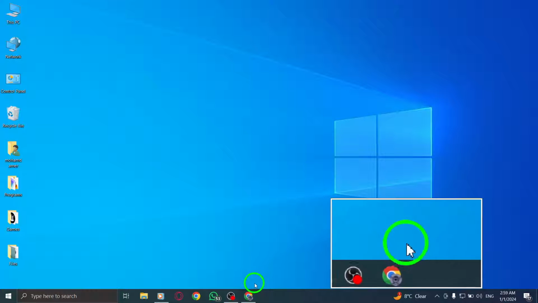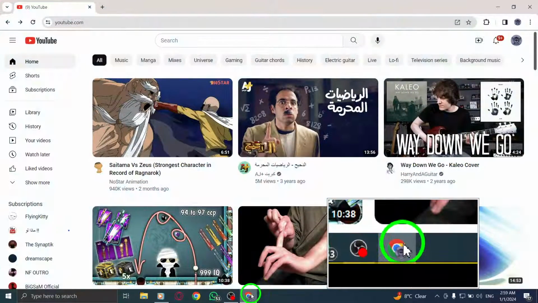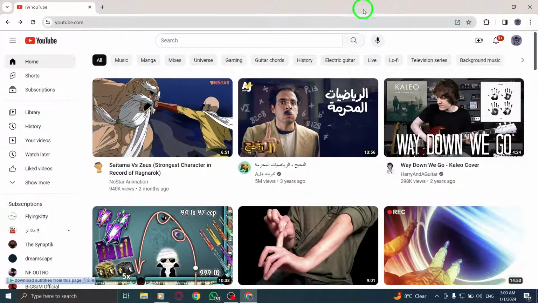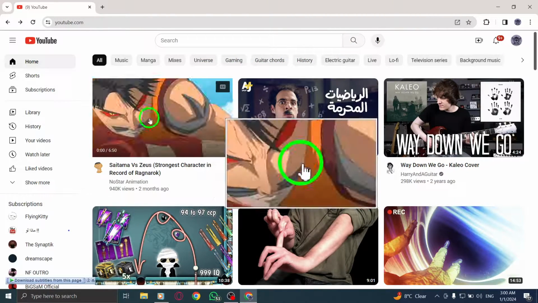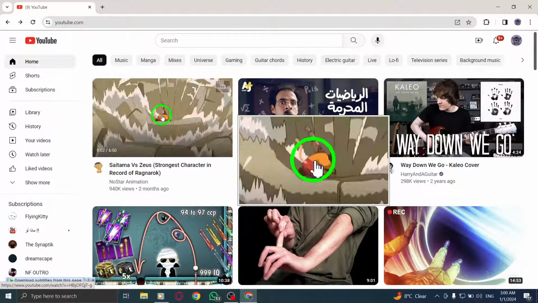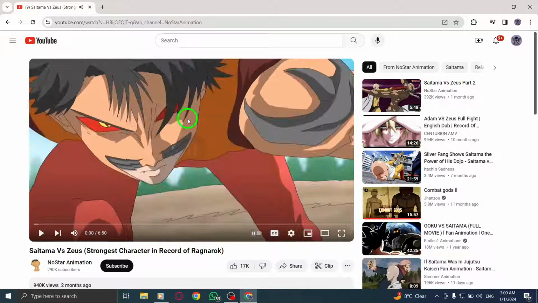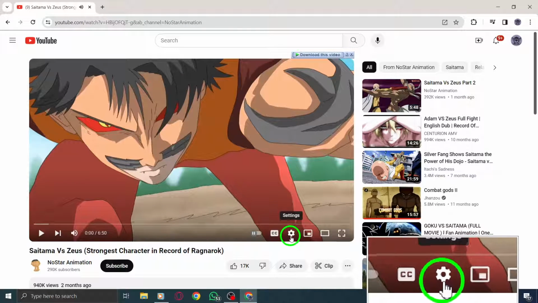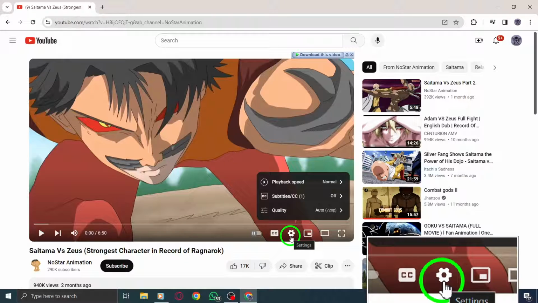Let's begin. Step 1. Open YouTube on your PC by launching it from your browser or desktop shortcut. Step 2. Select the video you want to watch and click on it to start playing. Step 3. In the video player, locate and click on the settings icon, usually represented by a gear or cogwheel.